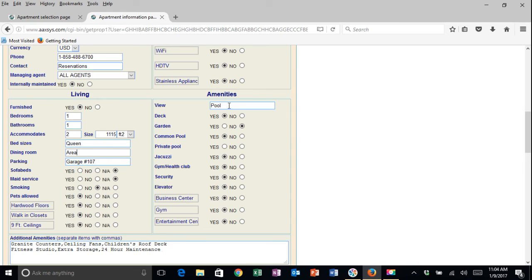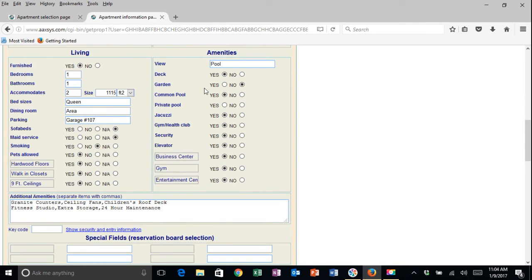Okay, coming down to the view, if there is no view, or if it's of the parking lot, you're going to put nothing in here. But if it's something of note, like a pool or a city view or ocean view, anything like that, you're going to want to put that here. Deck would mean deck or balcony. Garden, don't bother with. That's kind of European speak. Gardens in a large part of the world are yards, and so if it doesn't have a yard, just say no.